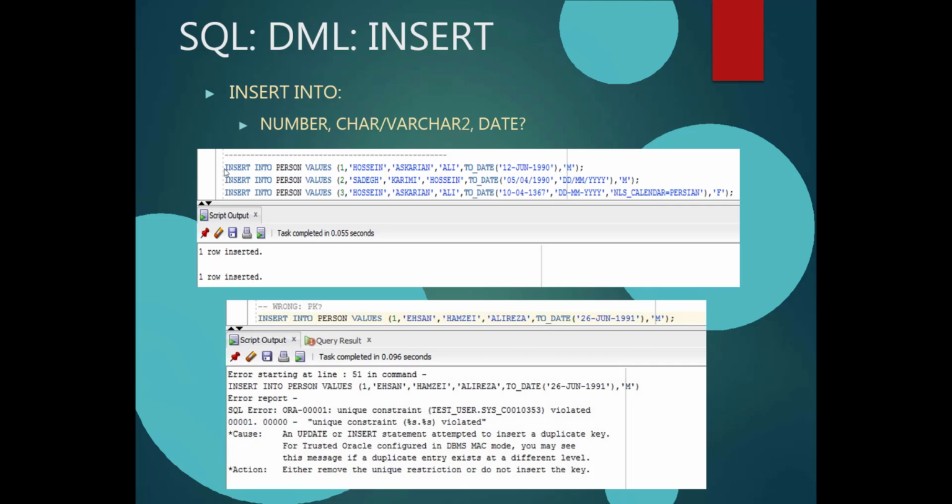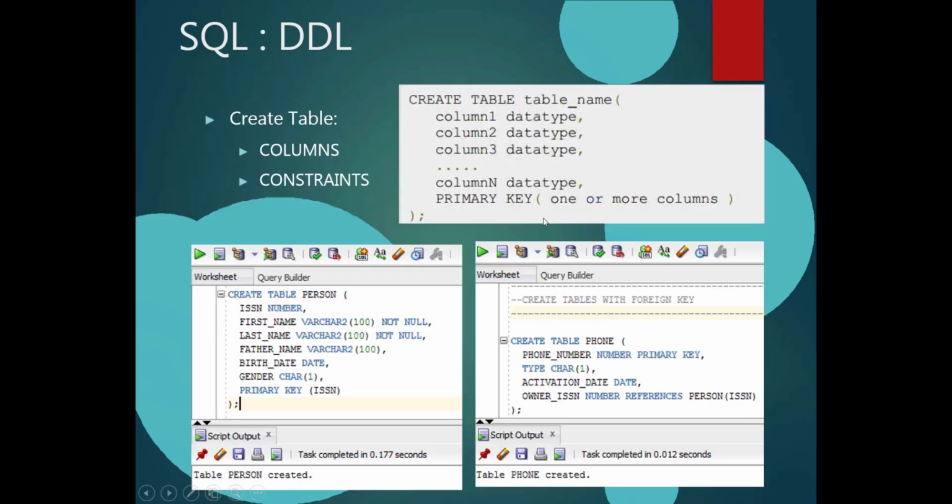The format or the syntax to insert the record into the table is insert into, and then the table name with values, and in brackets we have to give the values for the columns we have created, and this should be in sequence. The order should be maintained, guys. The first one was ISSN, then first name, last name, father's name, date of birth, and then gender. So you can tally. It was like this: ISSN, first name, last name, father's name, birth date and gender.